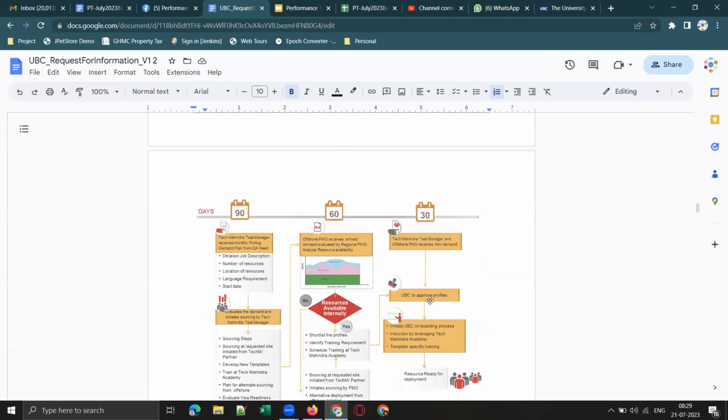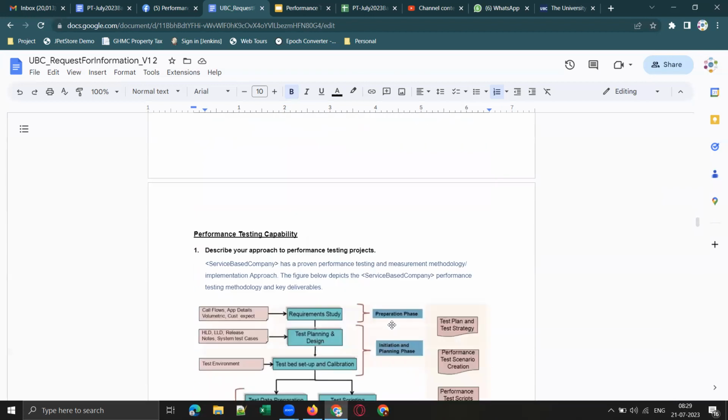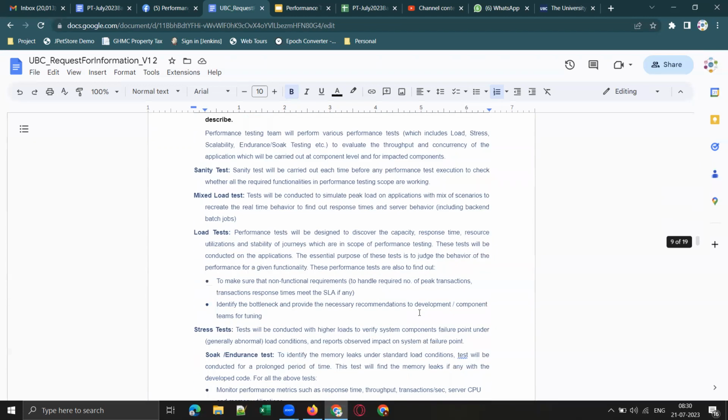They will get responses from different service-based companies. Based on how they like the responses, they will assess and go through them, and they will shortlist some service-based companies.